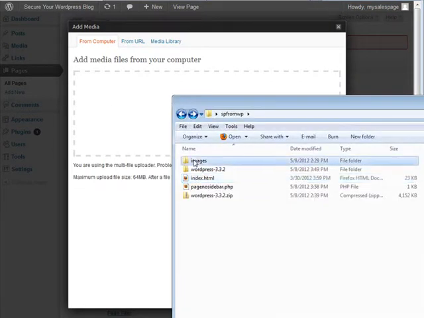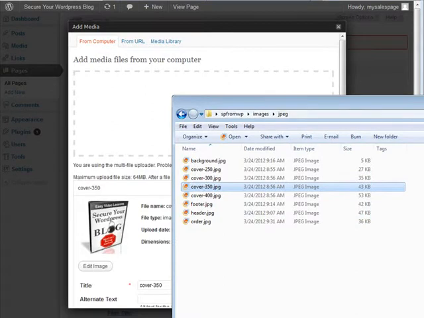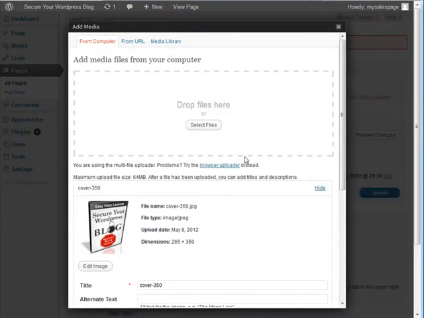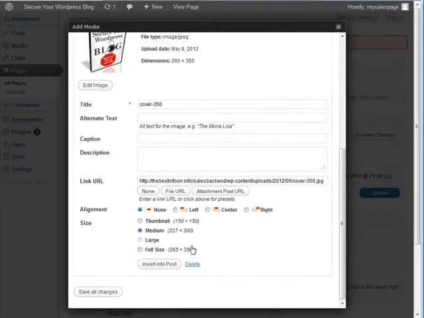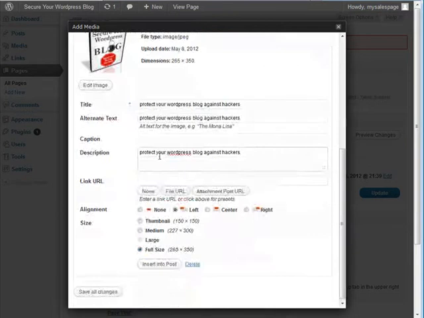Okay, so let's go back here to Images and JPEG, and then we have different cover sizes here. I'm going to use 350 in this case, but whatever you've got there. So we go down here, and we're going to do full size, and align to the left, and we're going to click none here because we don't want the URL being clickable. And then, giving it the link juice again, put in a keyword or key phrase for the title and alternate text here. Okay, and then we're going to insert into post.